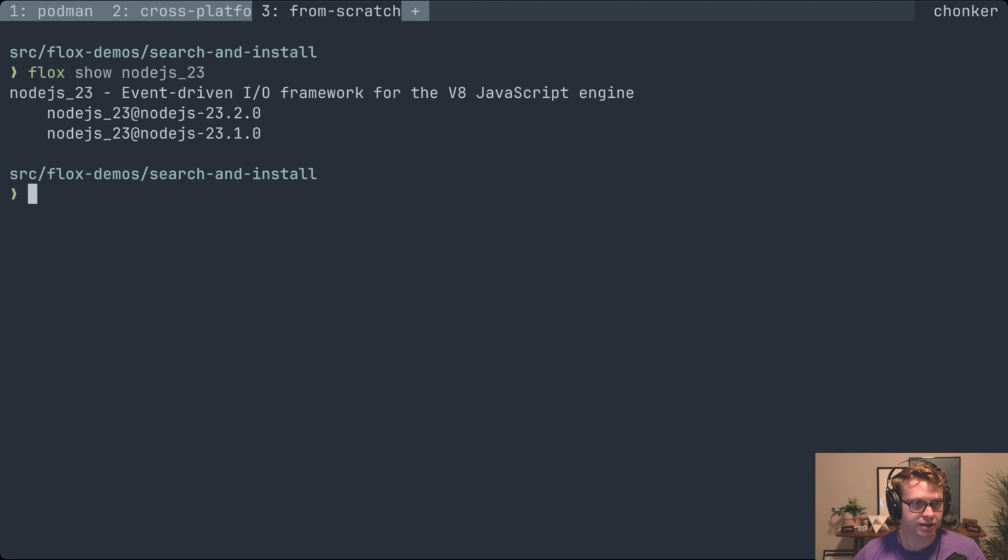I'm going to say flox install nodejs@23. The way that you specify a particular version is you use this @ symbol followed by the version. Now, there's a peculiarity with certain packages in our catalog, namely the ones where there's a bunch of different versions in different packages. So for instance, Node.js 22, 23, 14, 16, etc.